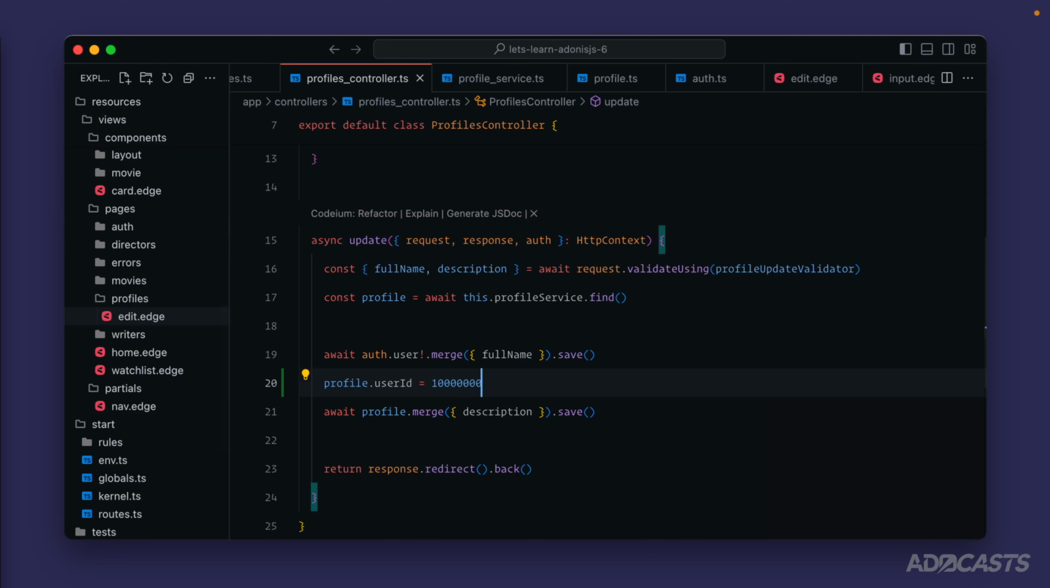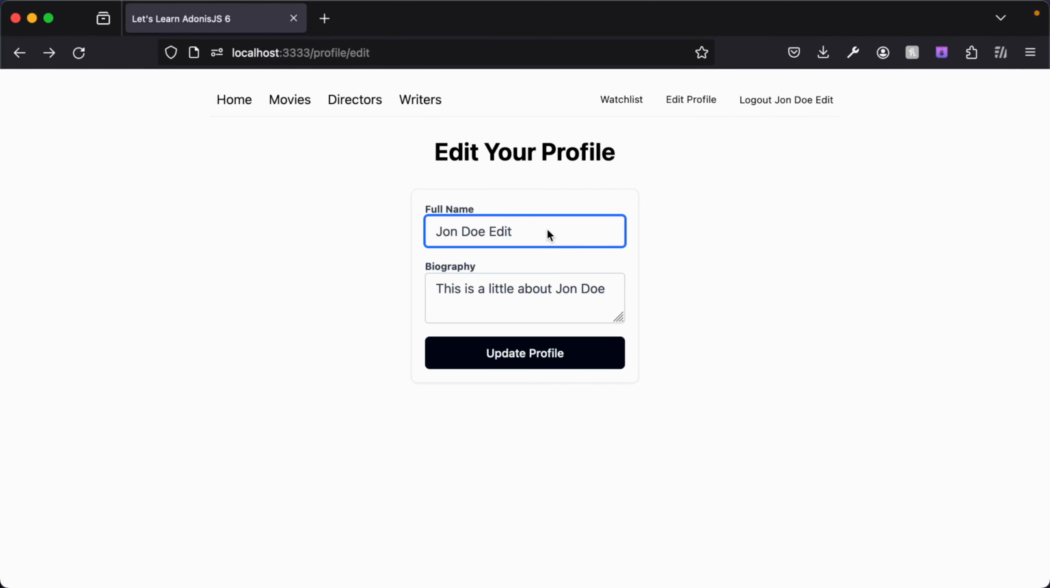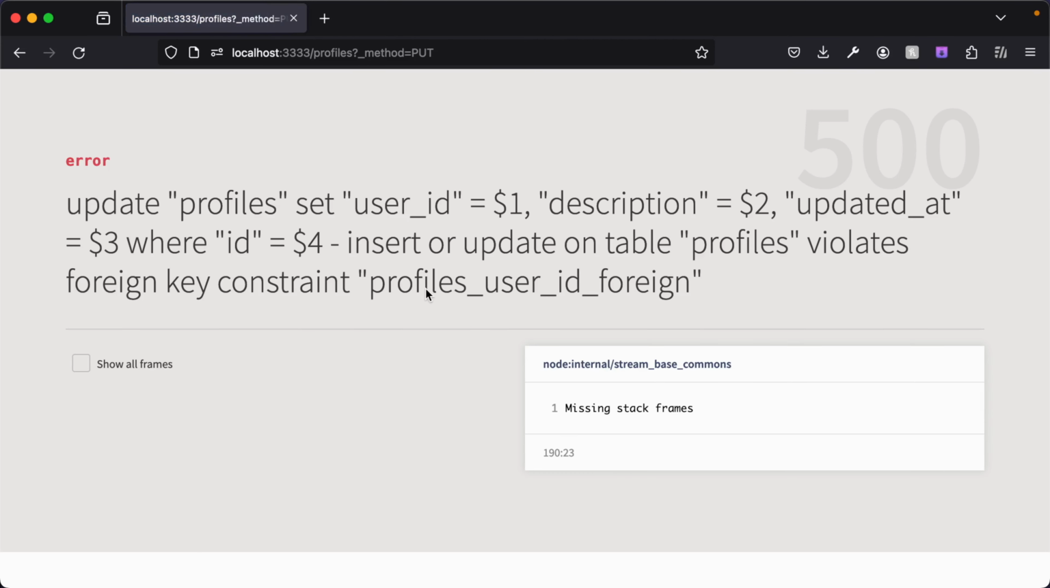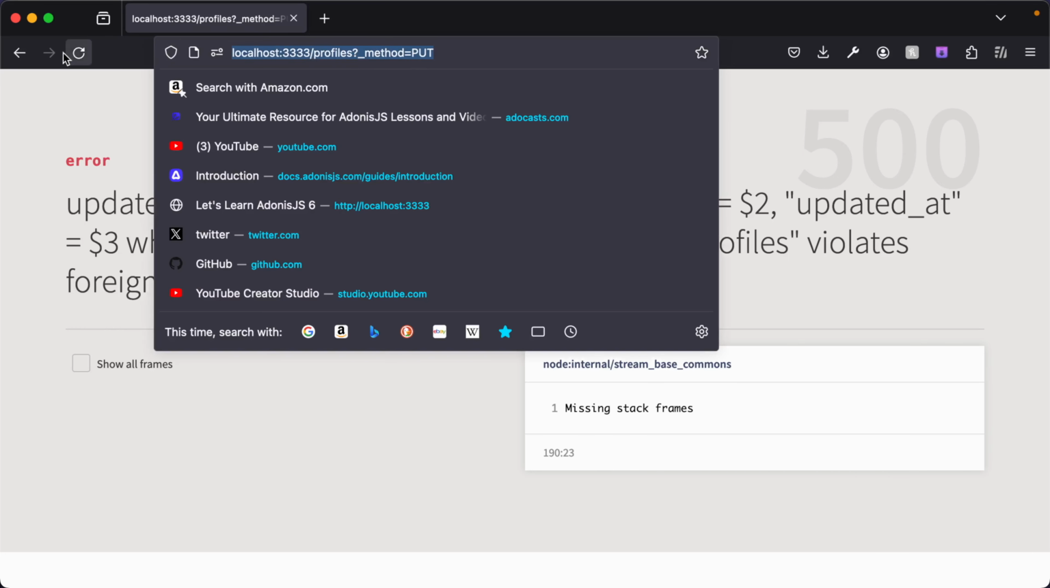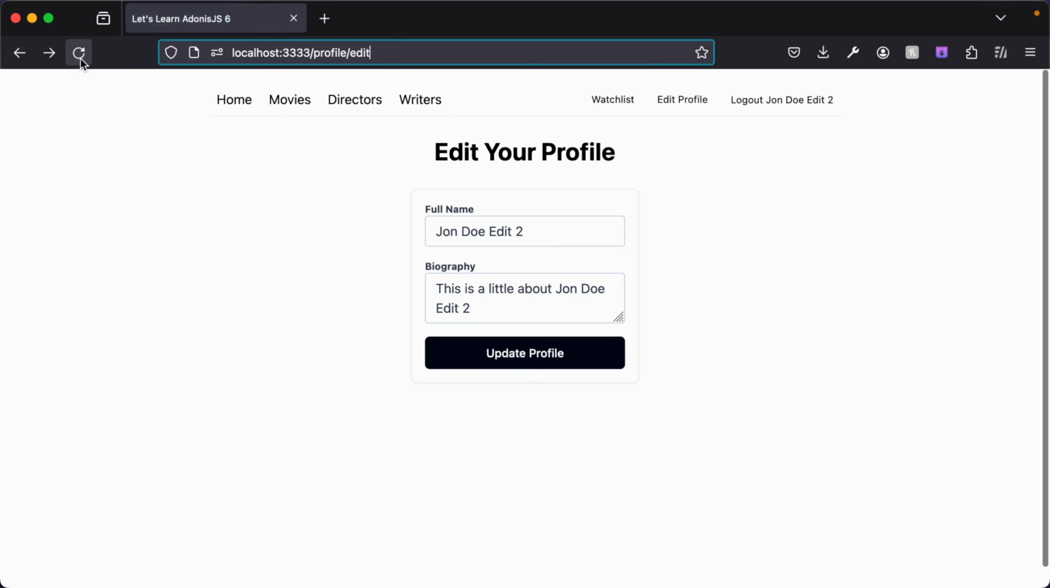If we give that a save, jump back into our browser, and let's switch our John Doe edit to John Doe edit 2. And let's switch our biography to John Doe edit 2 to match the name and hit update here. We do indeed get our error as expected because of our foreign key constraint. But now if we go back into our profile edit page, so if we go back and refresh just to make sure that we have the latest data, you'll see that things actually updated despite us running into an error, meaning that not all of our operations completed successfully. And that's where transactions come in.